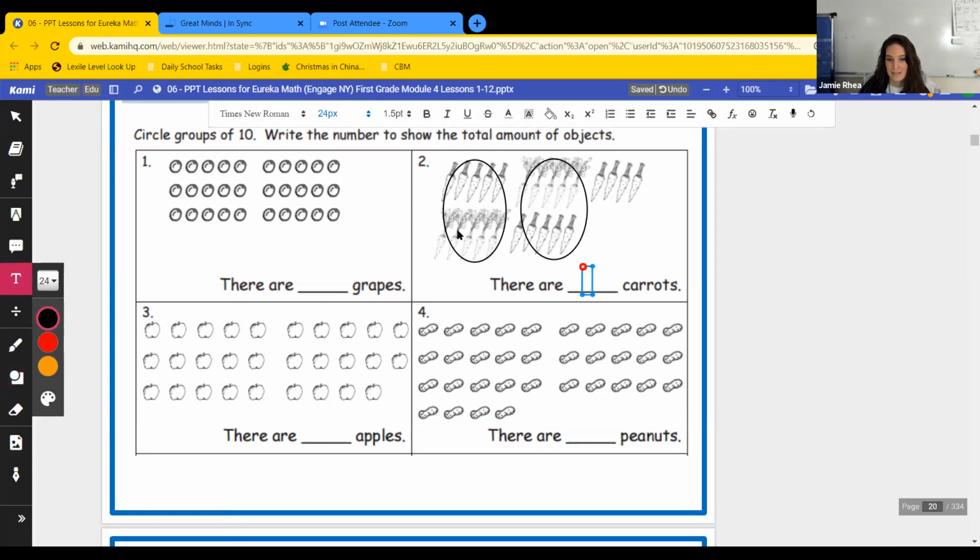10, 20, 21, 22, 23, 24. I have 24 carrots. Okay, now you're going to do number 3. Make sure you're circling your groups of 10, but let's look at number 4.